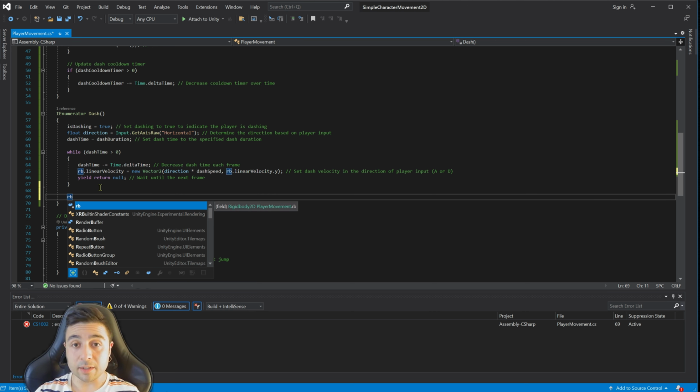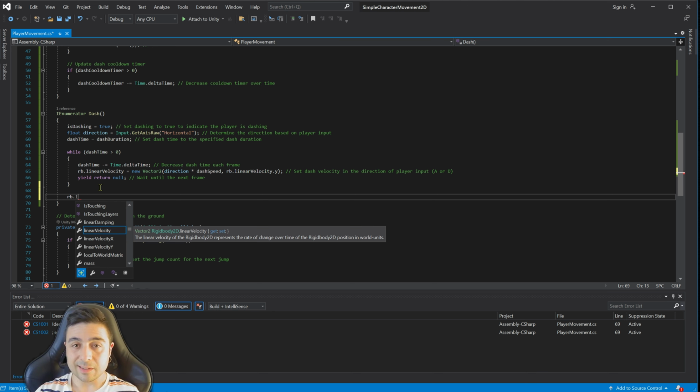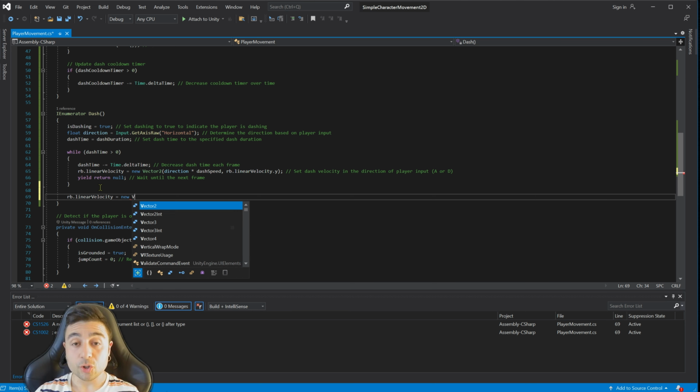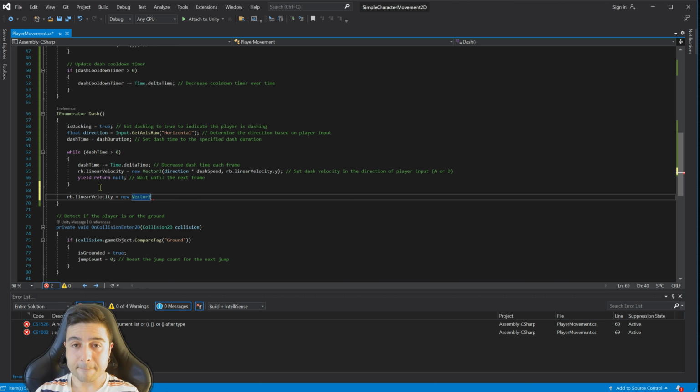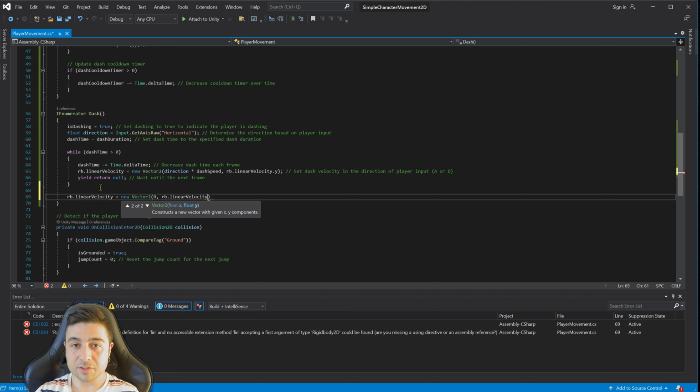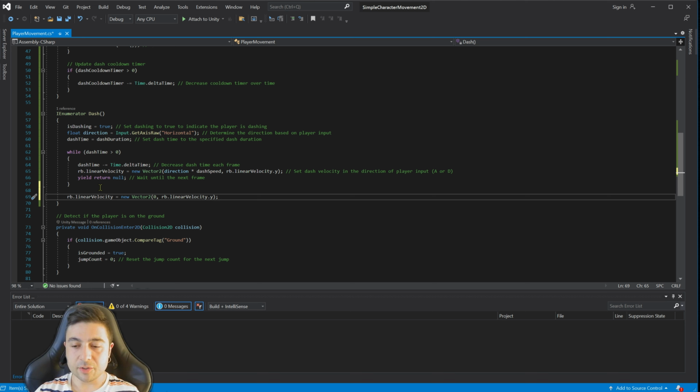Then below that we write rb.linearVelocity equals new Vector2 0, comma rb.linearVelocity.y, and this is here to reset. Let me comment that here for a second: reset to stop horizontal movement after the dash.